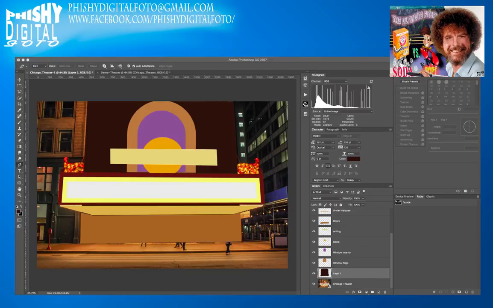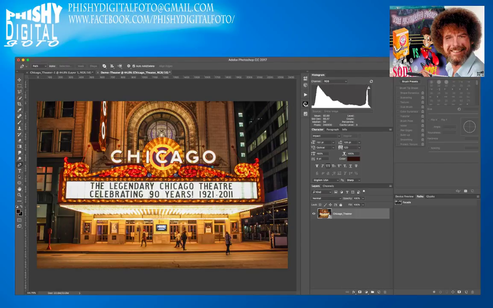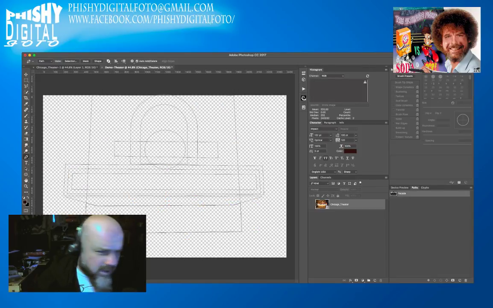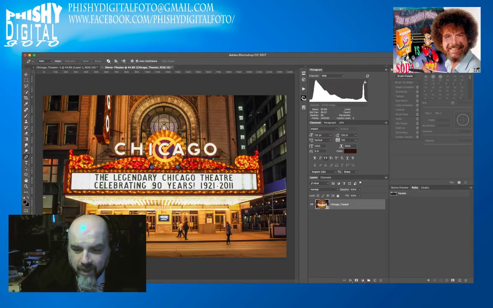But first, let's go back to the blank one and see how I did this. All right, so we'll click here. Here is the original, and what we're going to do, using paths, is make this outline that I did here, but we're going to try to do it again.